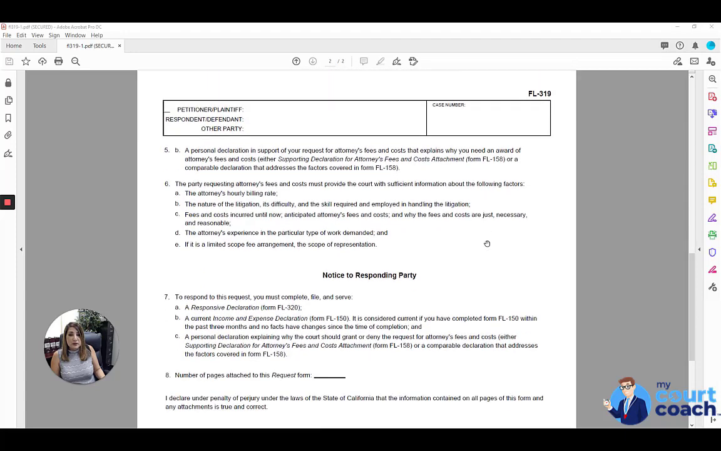And then you will need also to include information about your attorney's hourly billing rate, the nature of the litigation, its difficulty, and skill required to handle the litigation, fees and costs incurred up until now, including anticipated attorney fees and costs and why the fees and costs are just, necessary, and reasonable, the attorney's experience in the particular type of work demanded, and if it's a limited scope fee arrangement, the scope of representation. This is also information that can be provided directly by your attorney.